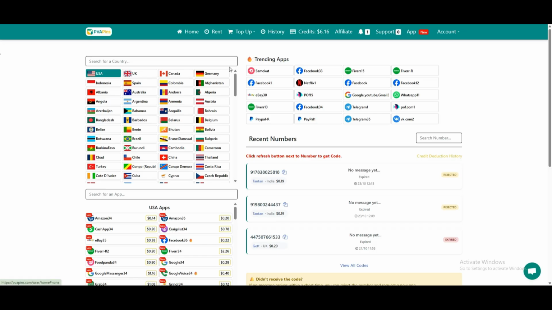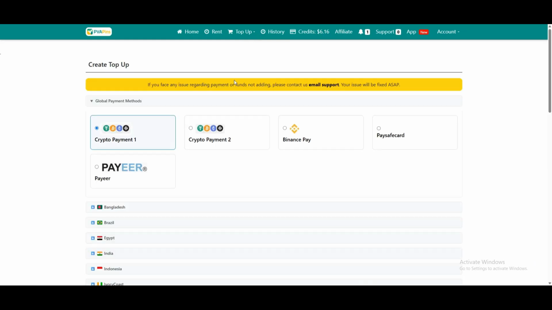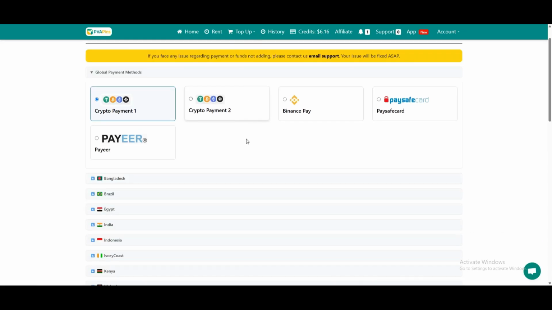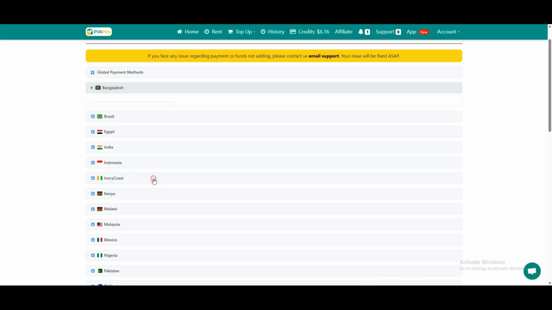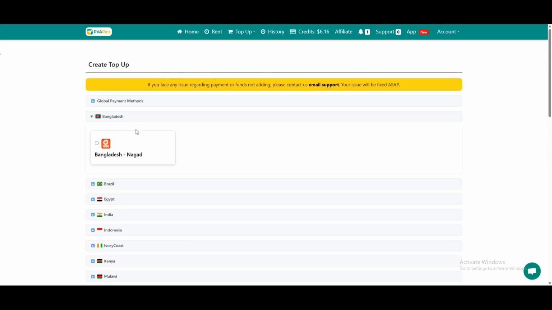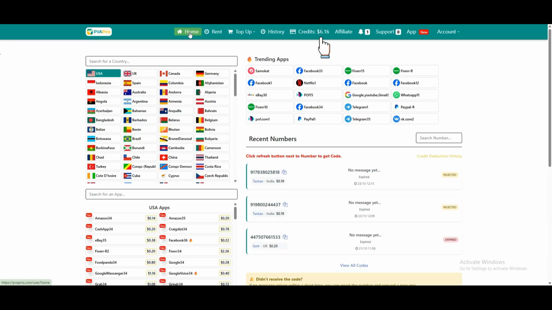To purchase or rent any number, we have to recharge this account. The process is very easy: just hover on the top up option and select recharge your account. All available payment methods are shown here based on country. Select any of them and make a successful recharge. After a successful payment, the amount will be added to our account and will be shown here. Now we are ready to purchase a number.